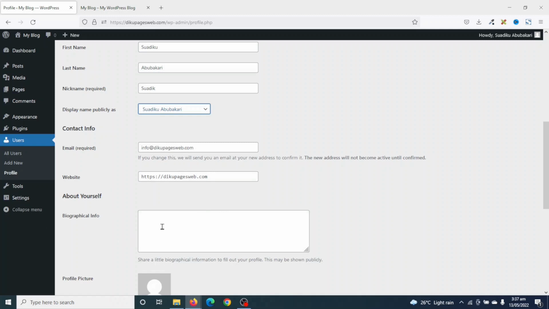Next is bio information. In here, I can go ahead and enter my bio information so that in future when I start making blog posts, I can display my bio information under my blog post. Alright, this is what I want to enter for now.